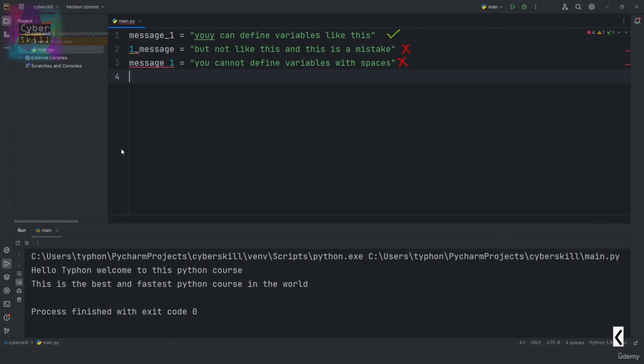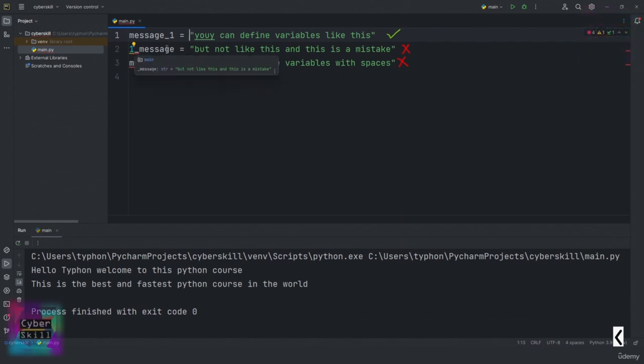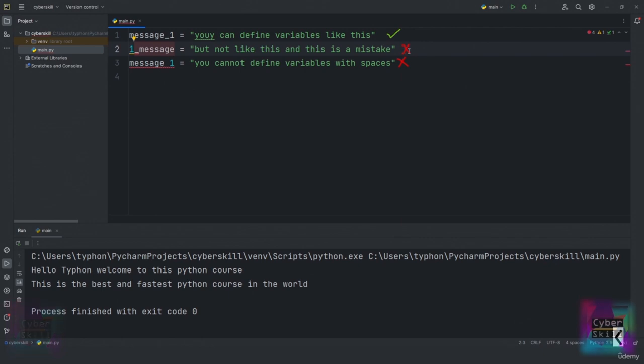So first, let's start with variable names. Variable names can contain only letters, numbers, and underscores. They can start with a letter or an underscore, but not with a number. For instance, you can call a variable message_1. So you can define variables like this, but you cannot define 1_message. This is a mistake because you cannot define a variable that starts with a number, right?